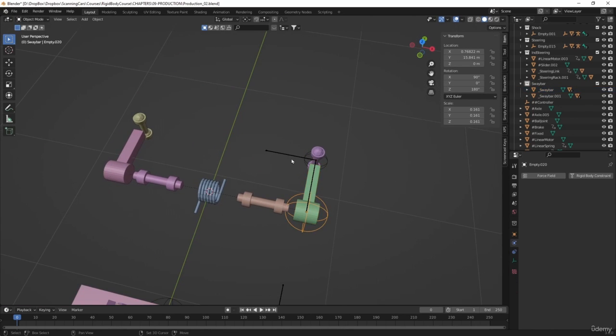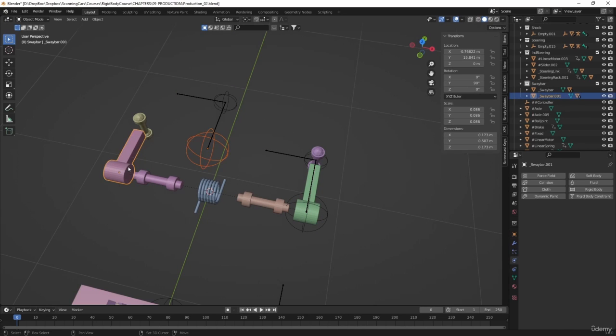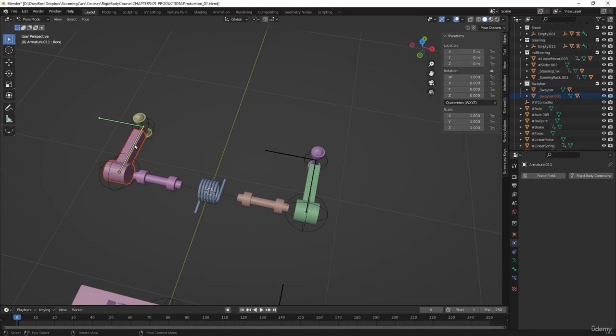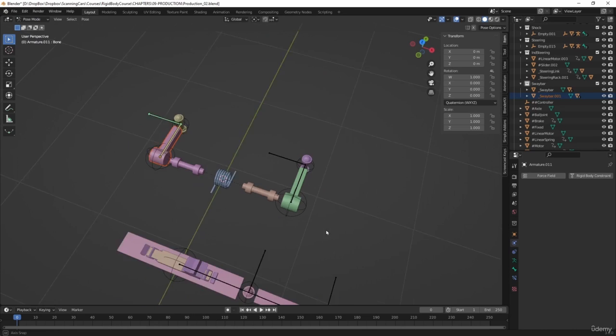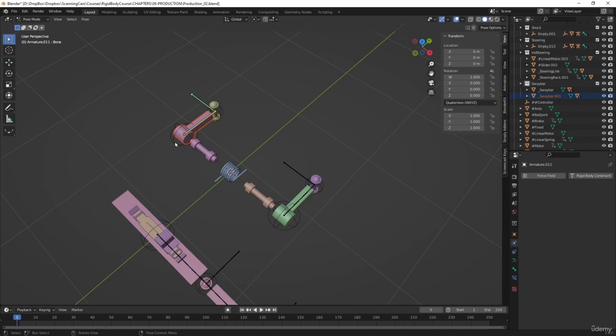And let's select all of this, and we'll copy it, Shift D, and then move it to this side, Shift S, selection active, and we want to parent this one to this armature. Go into pose mode, select this bone, Control P to the bone. Okay. Now let's add some constraints. Oops, go back into object mode.